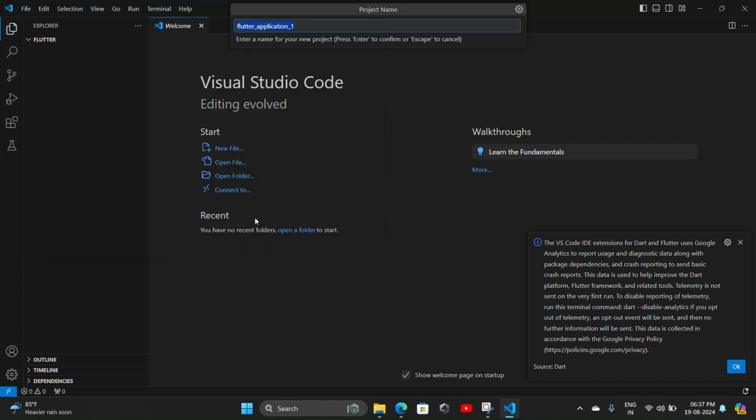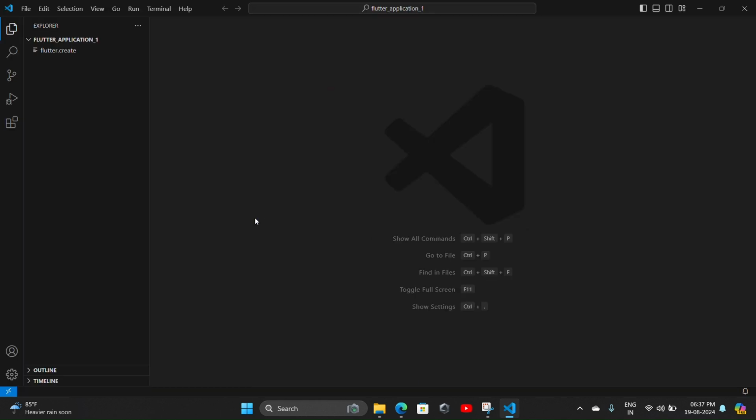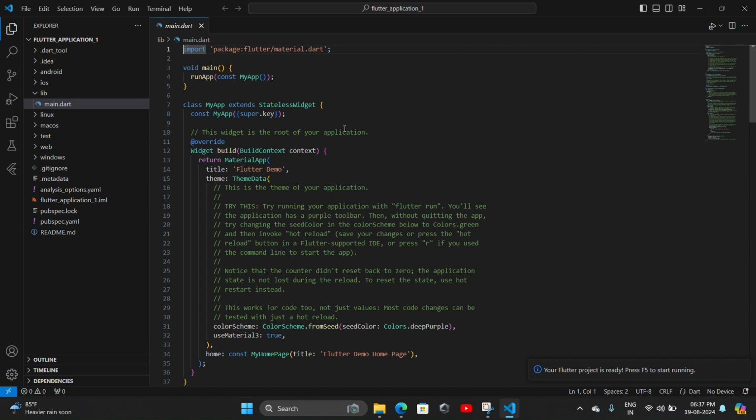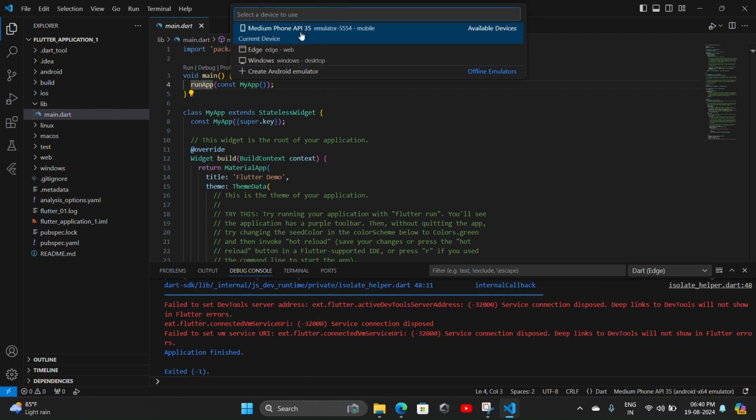Select the folder where we need to create it. I will go with the Flutter folder which I created. Select, enter the application name and hit enter. This will create a new Flutter app. By default the Flutter app will be the increment counter app. Let's try running that app.